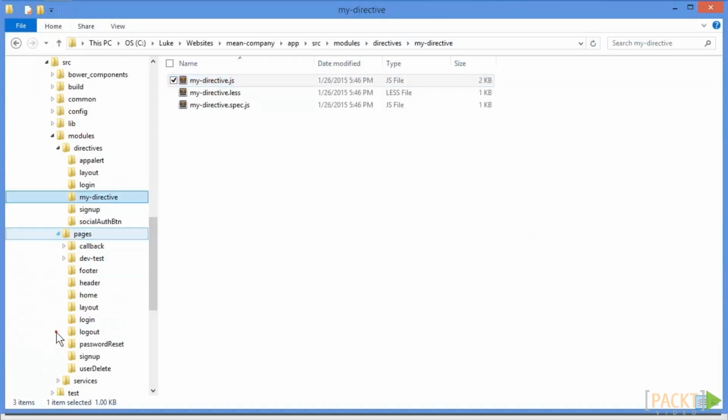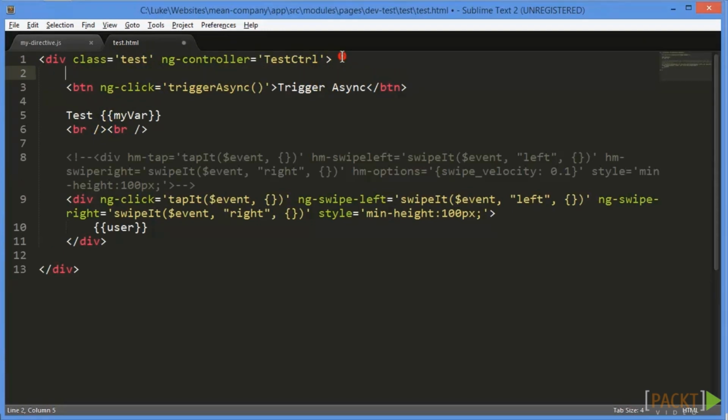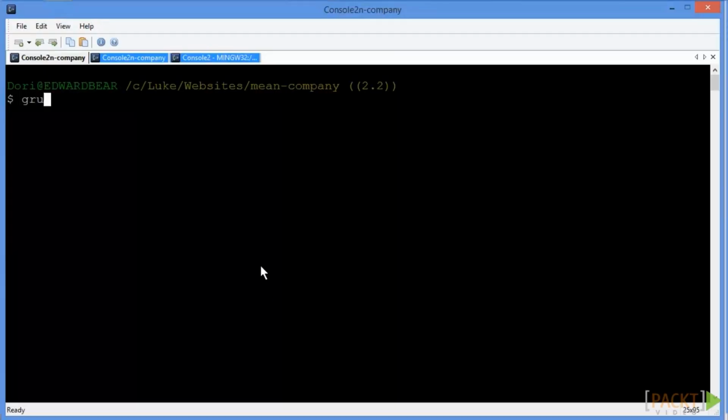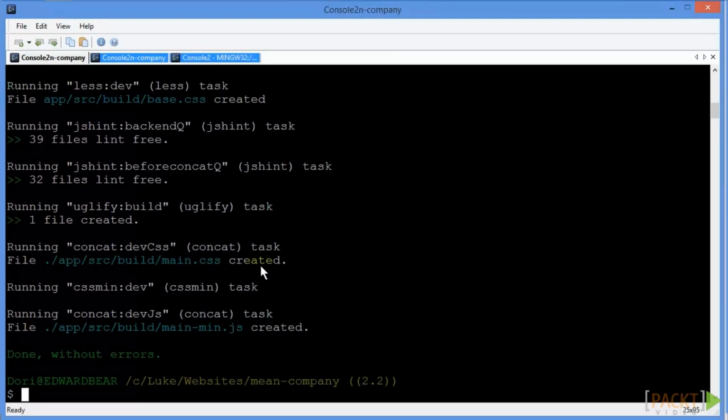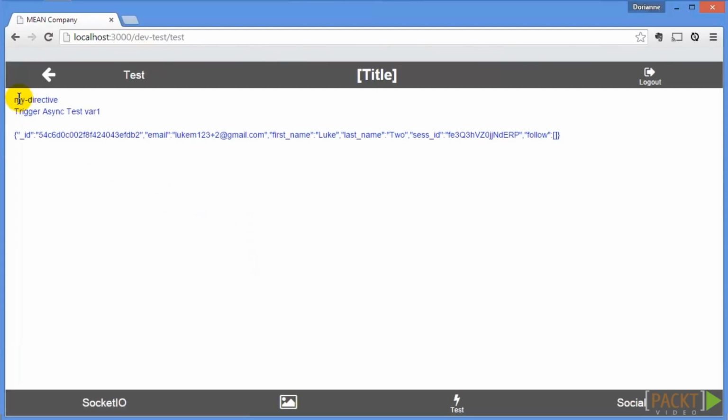So if we go to pages, dev test, open up the HTML file, and at the top we are going to paste exactly what we just copied. If we save that and we rerun grunt, then when we go to our browser and refresh, we see that we have this new my directive text up here where we pasted our code.